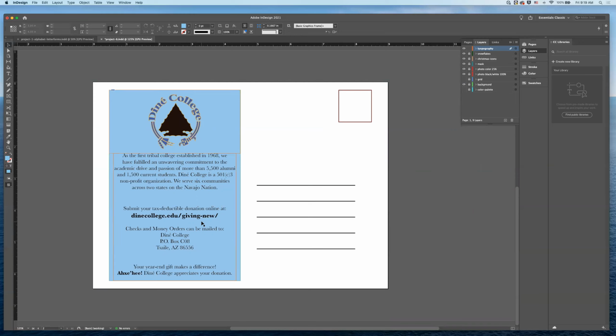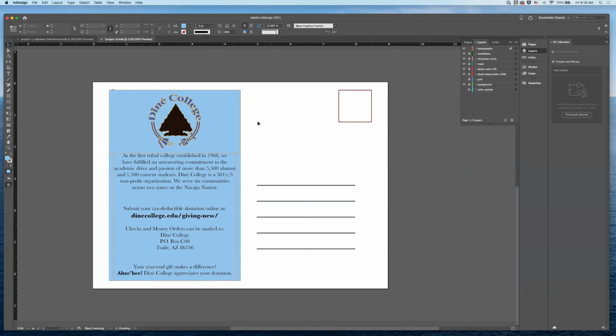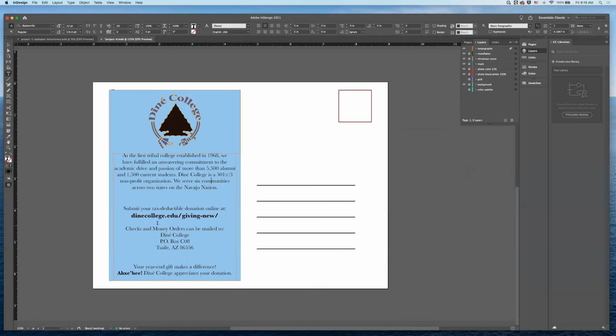And I am playing with typeface a little bit because I wanted to point this out. Submit your tax deductible donation online. I wanted folks to be very clear on being able to find this URL. In fact, let's unlock that typography. Okay, it is unlocked. So let's just dive in here and take a look.